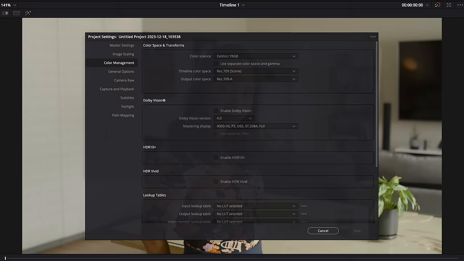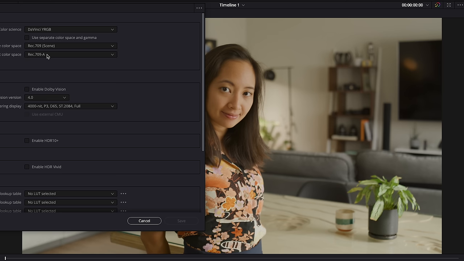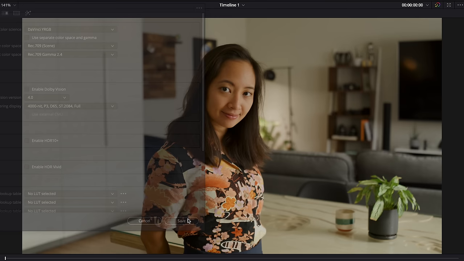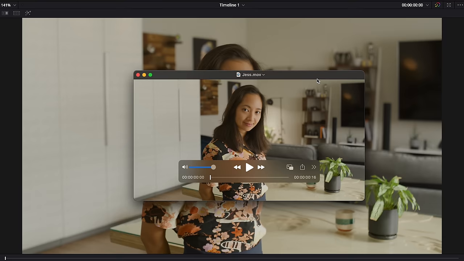Right now I have it to Rec. 709A. The A in this instance stands for Apple, which is the same thing that you saw in Premiere as 1.96 (QuickTime). As you can see, if I toggle this back over to Rec. 709 Gamma 2.4, this is the 2.4 reference response, whereas Rec. 709A is the quote-unquote QuickTime response. And again, as before, we can put these side by side and see that they are much closer to being the same.